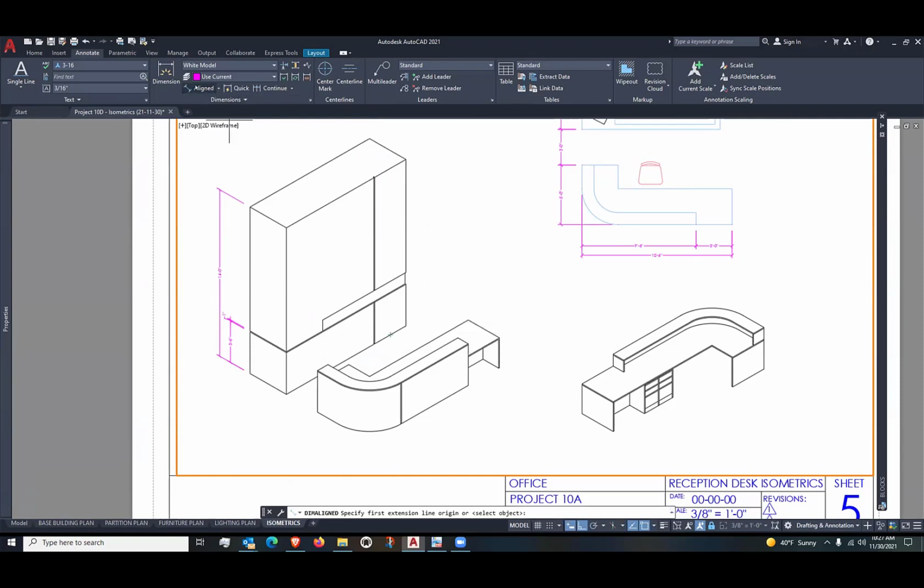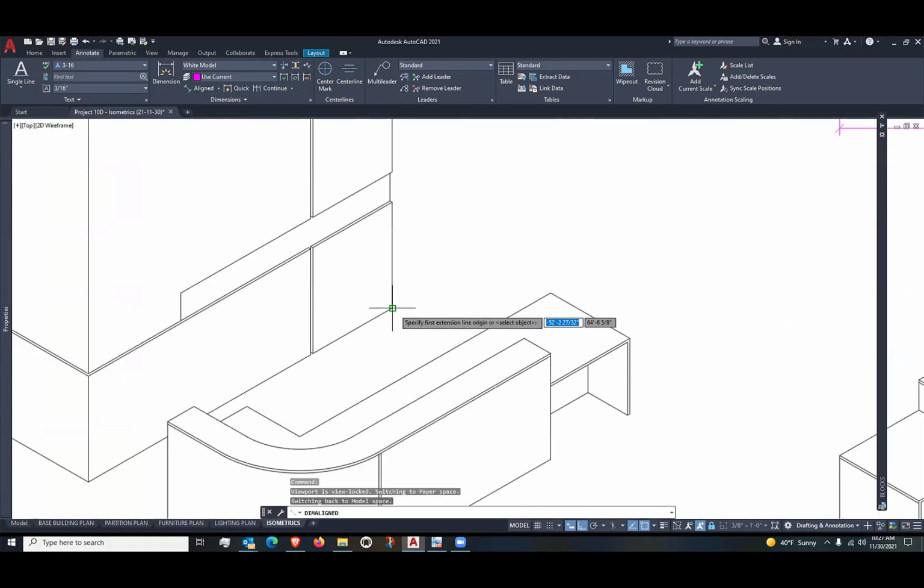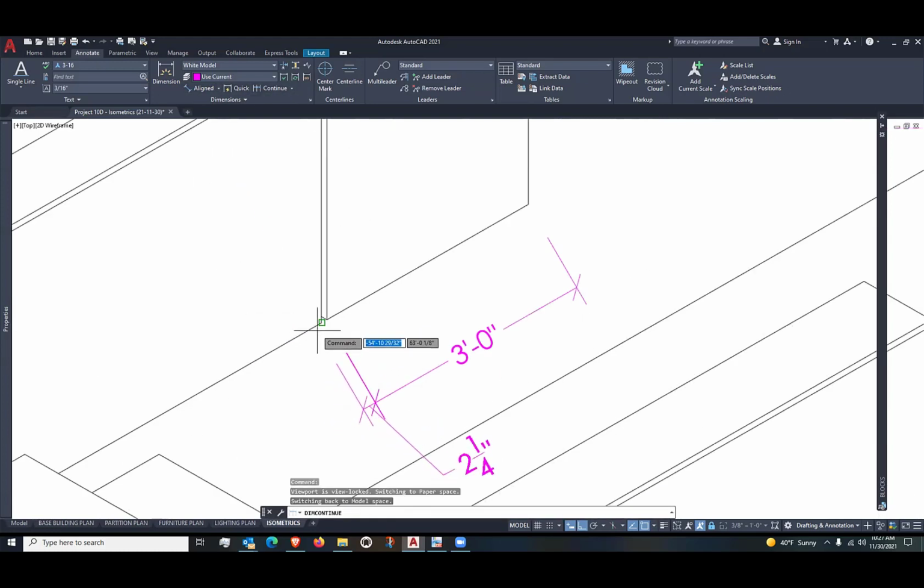So again, I'm going to choose an aligned dimension here, and I'm going to go from here to here. And there's 3 feet, and then I want to make sure that the contractor knows this is a 1 foot reglet or 1 foot gap here. So I'll just hit continue and get that dimension there.